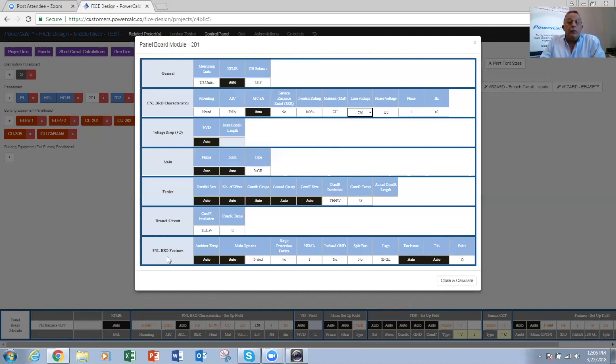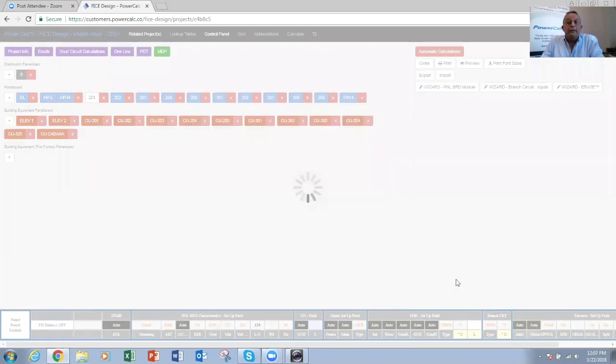The other thing you need to be aware of is the number of spaces. So you go to the panel board features and you can change the spaces in here to fit the job. You can go all the way from 6 spaces all the way to 84. I'm going to change this from 42 to, say, 56. And then close and calculate.